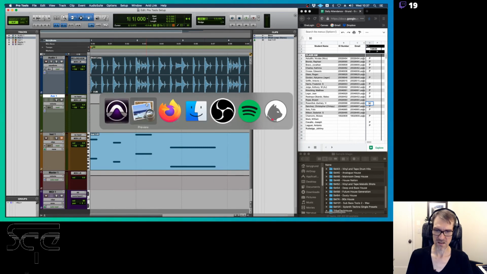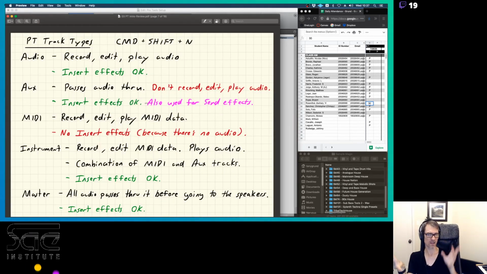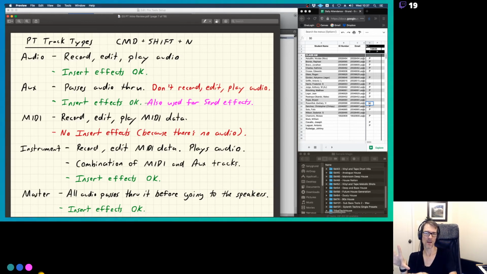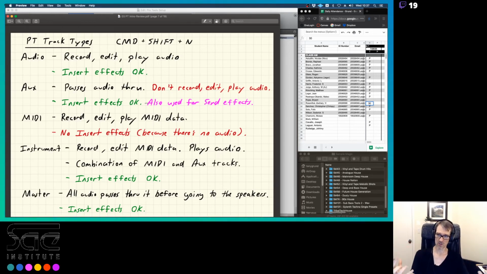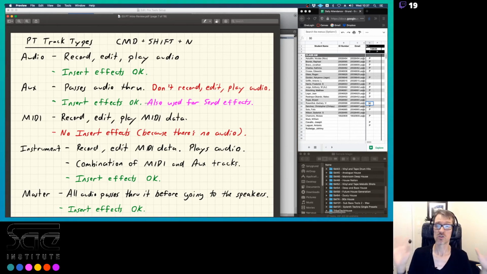Now, because an audio track can record and edit and play audio, and an aux track cannot record and edit and play audio, people often think that an aux track is not as important as an audio track. And that's just not true at all.